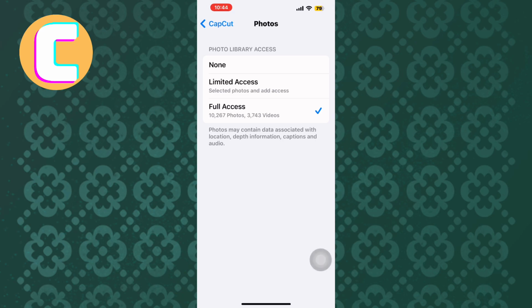Depending on your preference, choose either Limited Access or Full Access by tapping on it. Once you have made your choice, Capcut will now be able to access your photos as per your selection, and you will not face any issues when trying to import pictures into your projects. The process is very simple and straightforward.